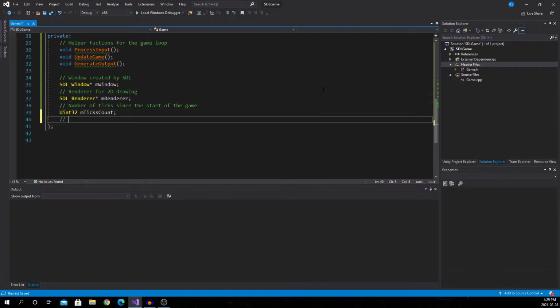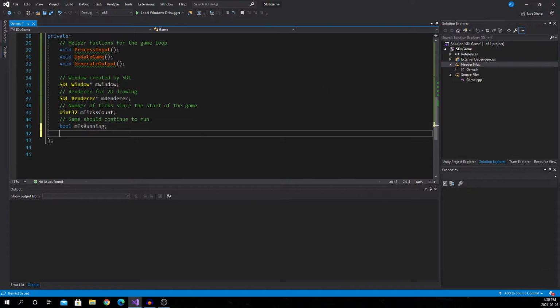And we need an is running variable, to say whether the game should continue to run. So bool mIsRunning. And we need a value for the background of our window. So we want a window color.